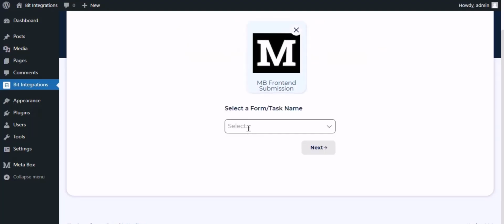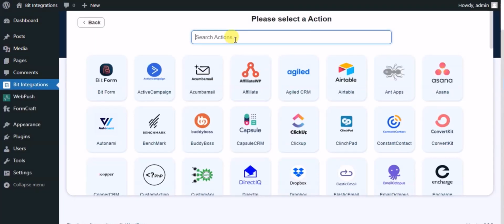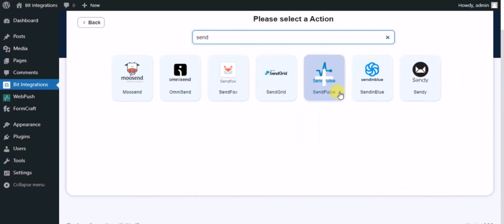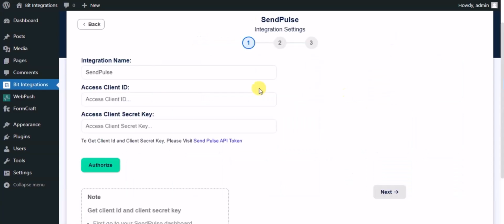Select a form. Click Next. Now search for action SendPulse. Give a name.